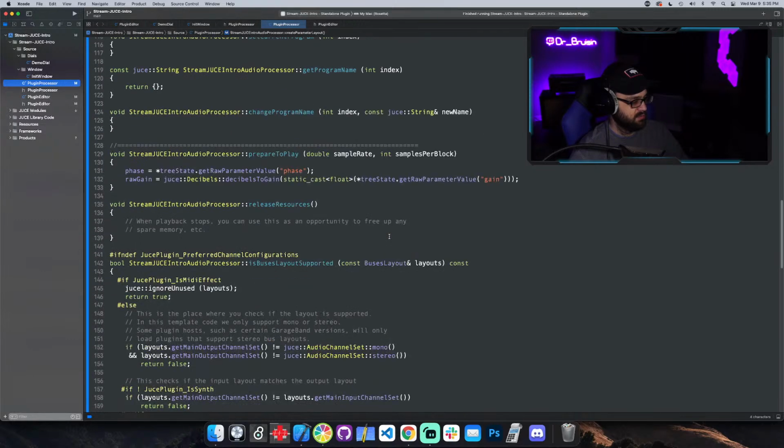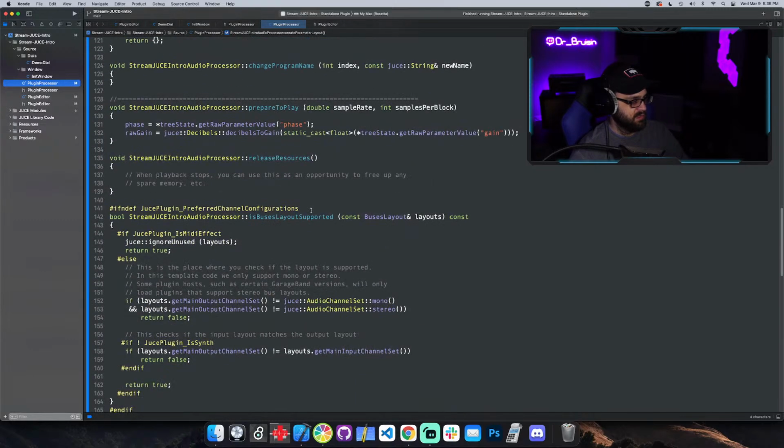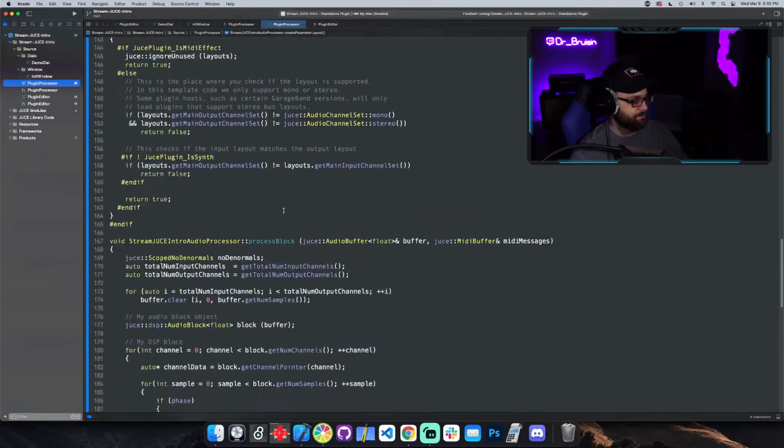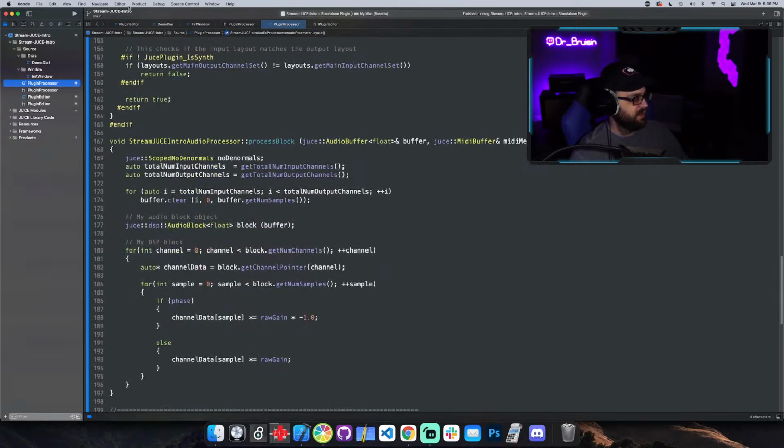So does anything need to be changed? No, I guess we're good. We're making sure that in prepare to play, our parameter is always updated. So phase and raw gain are always what they're supposed to be. That should be fine. Okay, let's see. Let's change it back to AU and build.